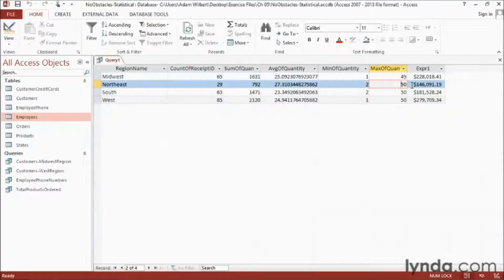With the totals query, I can quickly see that the Northeast region is underperforming with only 29 total sales. But I can also see that the average number of products per sale is right on track with our other regions. From a management perspective, this is a pretty valuable insight. Instead of focusing our attention on selling more products to each customer, we should focus our energies in the Northeast region on gaining more customers overall.